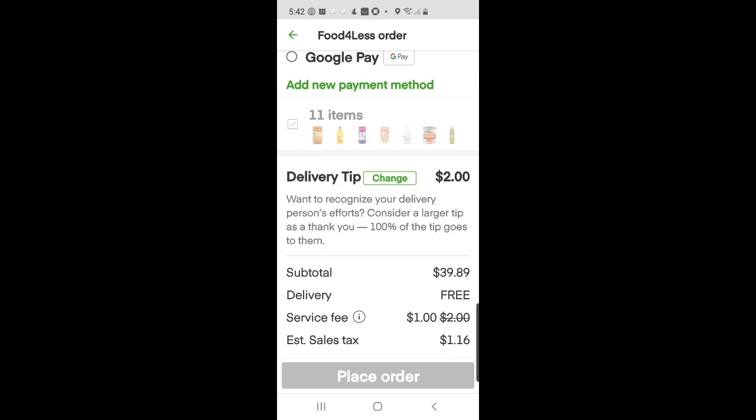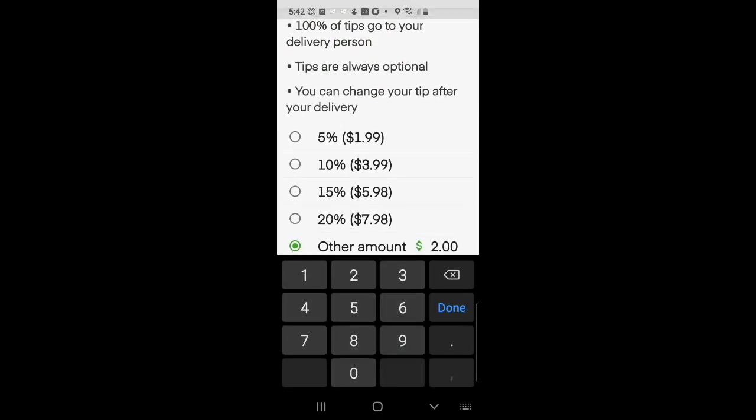And then it gives you the option to leave a tip, and that is for your shopper. So you can choose a 5%, 10%, 15%, 20%, or any amount that you choose. And they want you to know that 100% of the tips do go to the delivery person, and the tips are optional. And you can also have the opportunity to change your tip amount after your delivery.